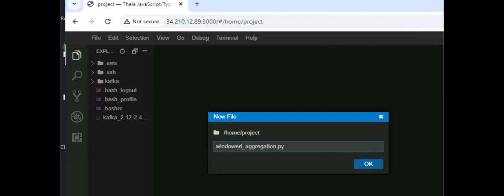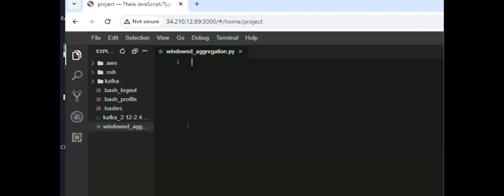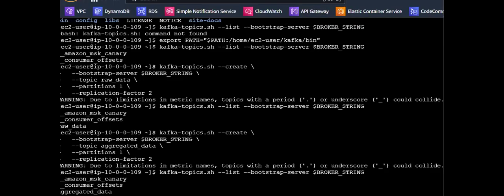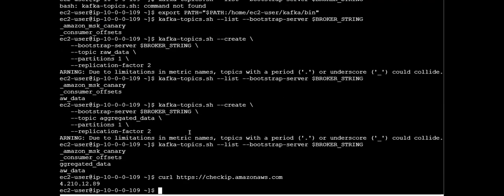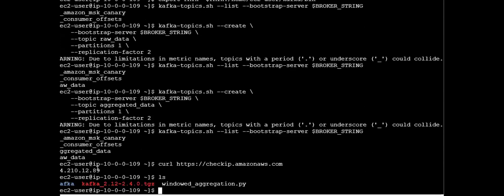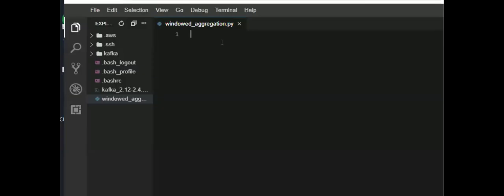Since I am generating code for raw data as well as aggregation data, I am providing my script or application name as windowed aggregated.py. So now I'm clicking on OK. You can see one more file is created. You can verify this directly from the EC2 instance, whether that file is created here or not, by using the ls command. I'm writing ls. You can see that file is created here. So we successfully connected and we created one more file. Now in this Python file, I'm expecting to write my code.